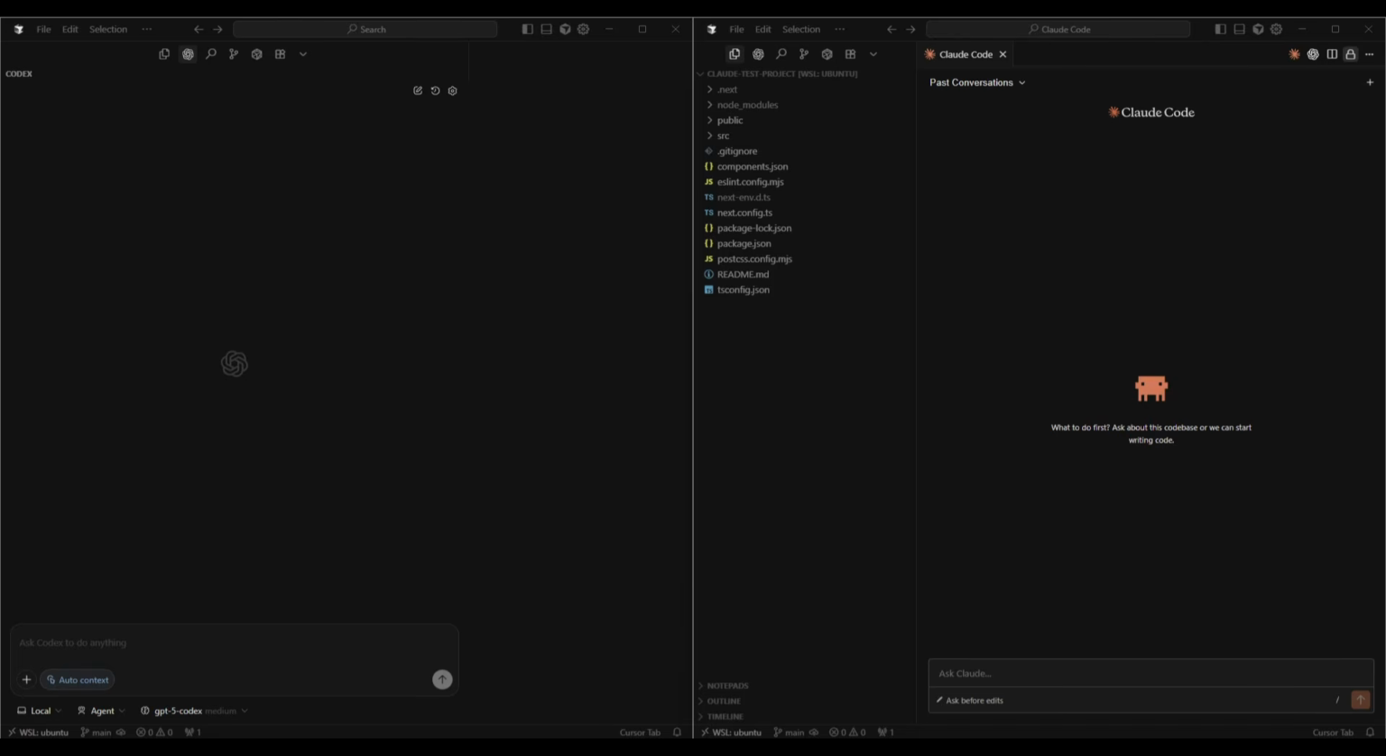So now we'll jump back over to Cursor and we'll give this prompt to both Codex and Claude Code and we'll see how they go about the planning phase. Okay, so we're back in Cursor and you can see we've got our split screen here with Claude Code on the right and Codex on the left.